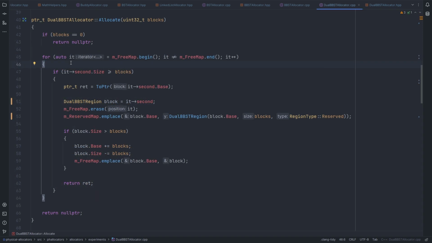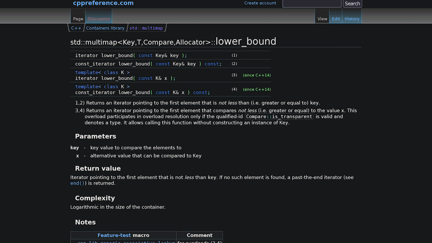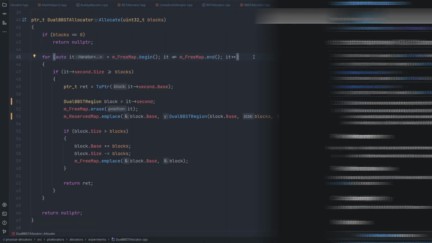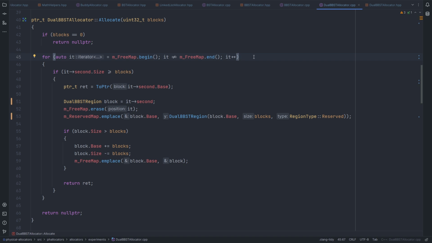During allocation, we search the free region map for regions that have at least the number of blocks we are looking for. I noticed here a bit too late that I could have made this more efficient by using the lower bound operation of the map, which returns an iterator to the first element that's larger or equal to the number that we are searching for. That would have been much faster than iterating through the list like I did here. Unfortunately, I found this problem after I already edited almost the entire video, but I might make a follow-up video regarding the benchmarks if I find any significant differences in the results.